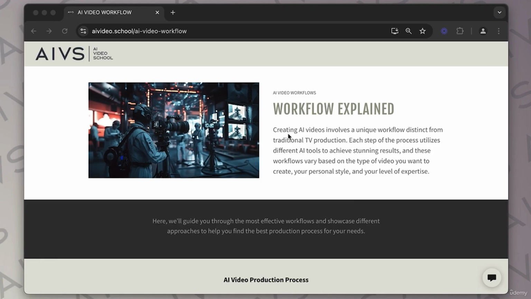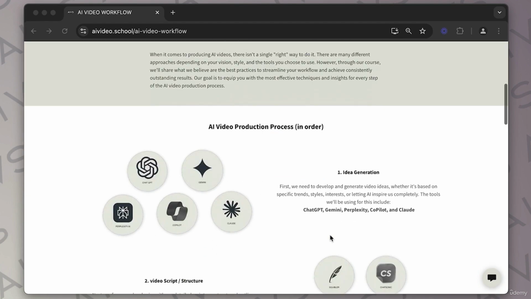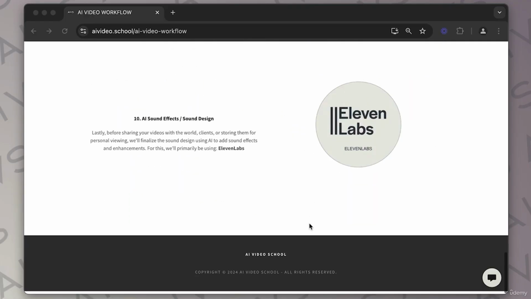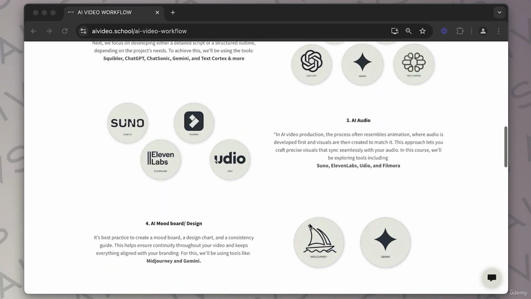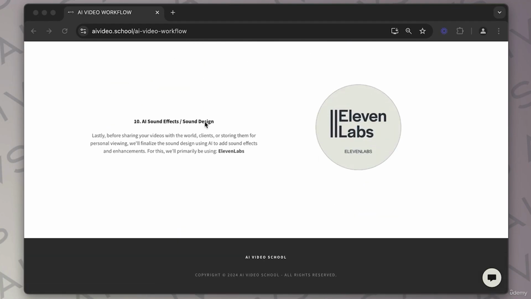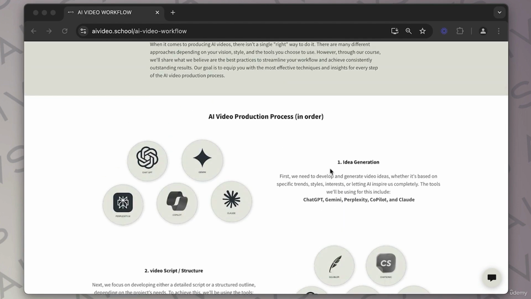but it's explaining what a workflow is, show you the most effective workflows, exactly what they are, and then this section right here is full of information because people don't know what's needed for each step. So we break these down, step 1 all the way to step 10. And just like I showed on the slide just now, we go from idea generation. In this course, we're going to concentrate on ChatGPT, Gemini, Perplexity, Copilot, and Claude. We're going to each of these. That's the next section of the course.